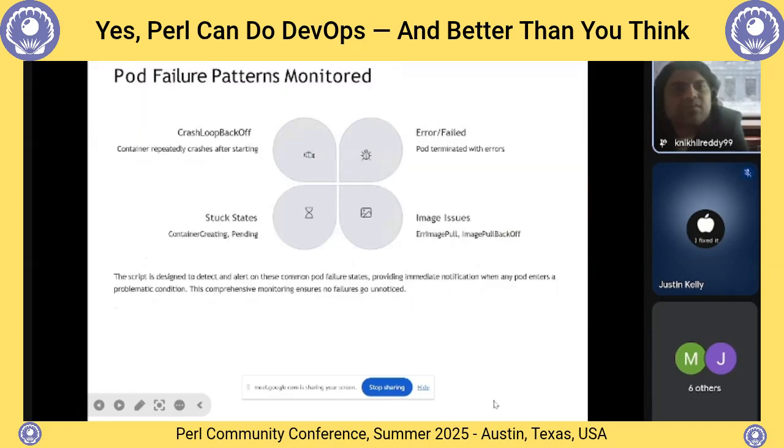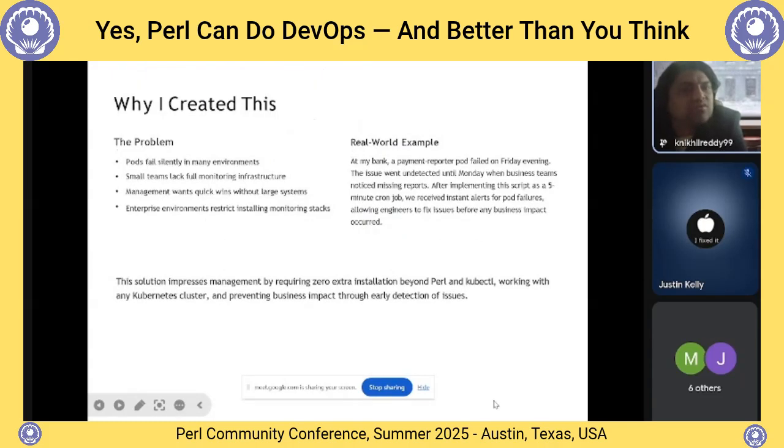These are the patterns that we are currently monitoring with this script. The Perl script will keep monitoring the pods, and it will detect these statuses: crash loopback, stuck states, image issues like image pull back off or error failed, such scenarios. We can extend these, but these are the four major statuses that we tend to monitor at our bank, and this is where the Perl script checks the pods for these statuses.